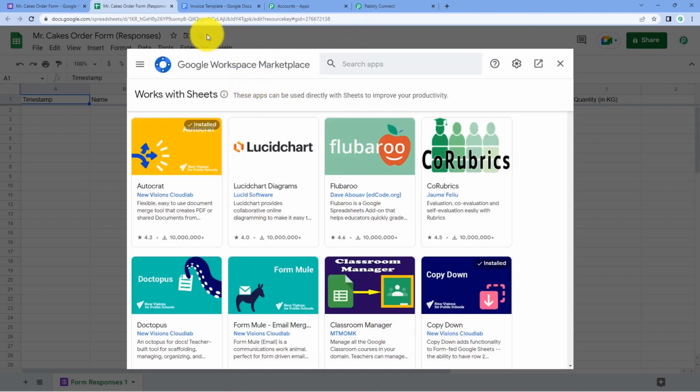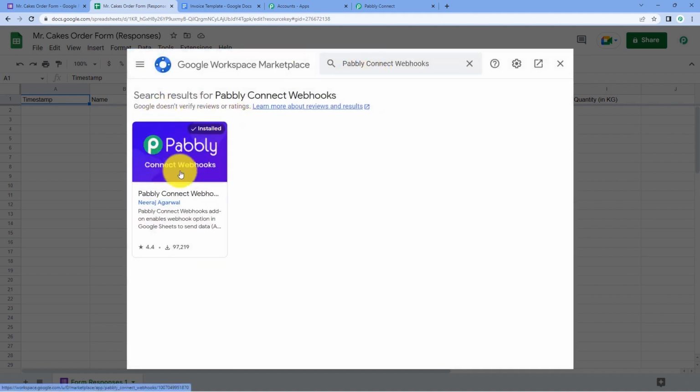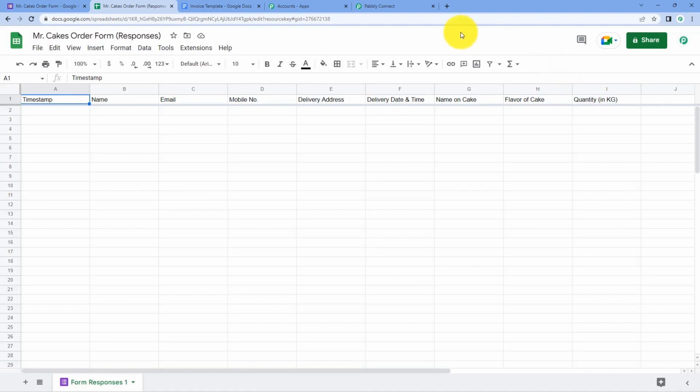After clicking on Get Add-ons, we will reach the Google Workspace Marketplace. Here in Search apps, we have to search for Pabbly Connect Webhooks. As you can see, this add-on of Pabbly Connect Webhooks is already installed in my Google Sheets. You just have to install the same add-on into your own Google Sheet, and after that, just refresh your Google Sheets once. This is a very important step.